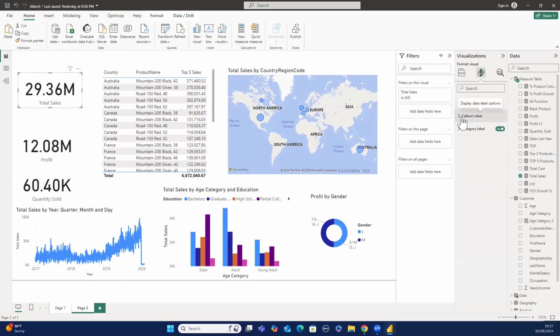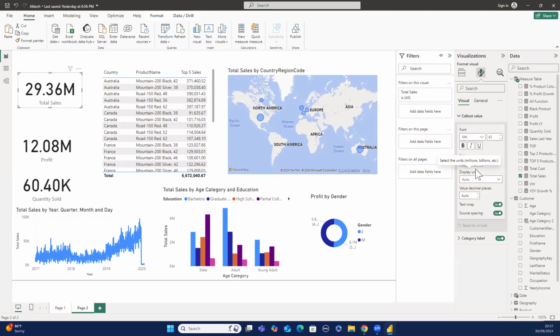Call out value. I'm doing this on sharp. Din, let's list that, Din 45. Color is black. Text wrap is on. Category label is on. If you want to make the font color something else, you can, but let's leave it as black. Black is okay.